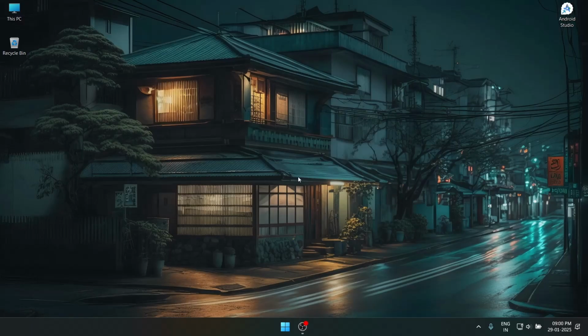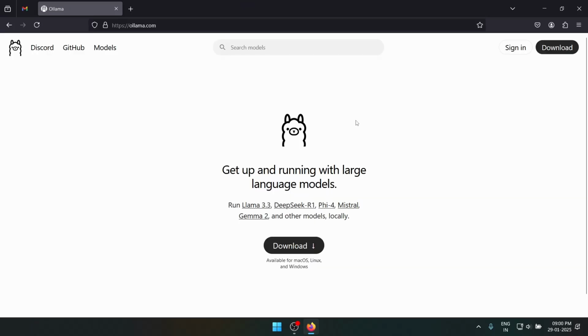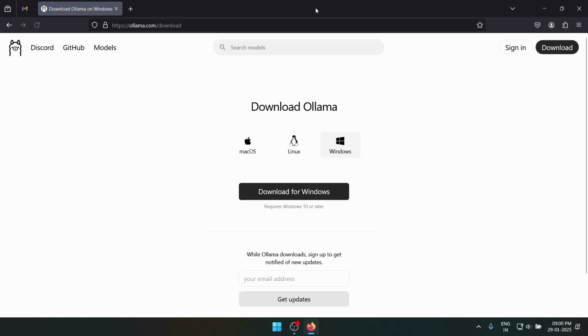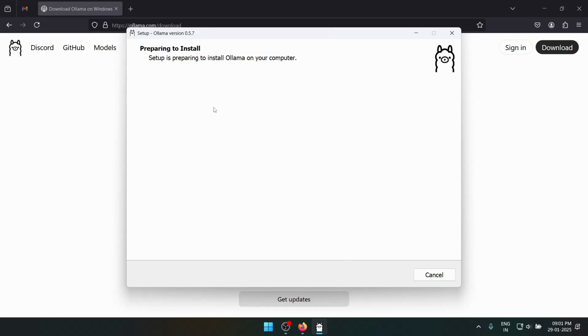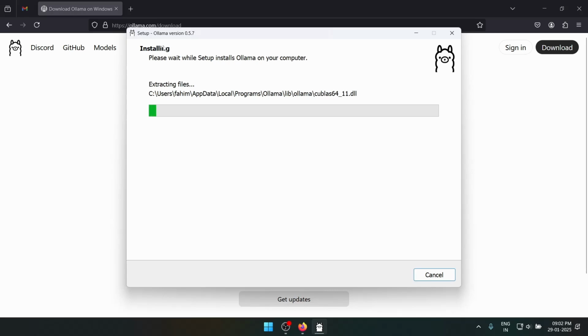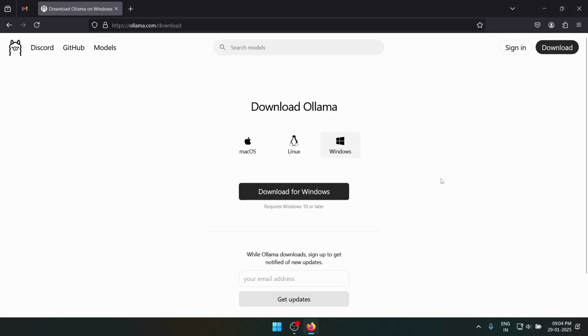So how to do this? You can open any of your browser and search for Ollama and open this website ollama.com and download Ollama for your operating system. So currently I am using Windows, so I'll download this for Windows. After downloading the setup, you need to click on this install button and it will start installing in your system. So you can see this installing in my system. I will wait for some time. So we have successfully downloaded Ollama in our system and you can see that this is running.